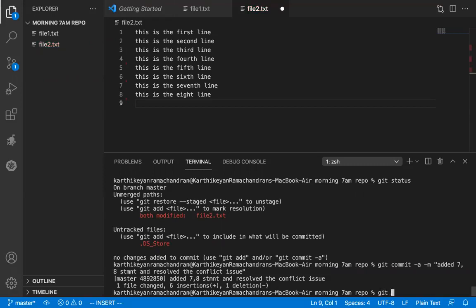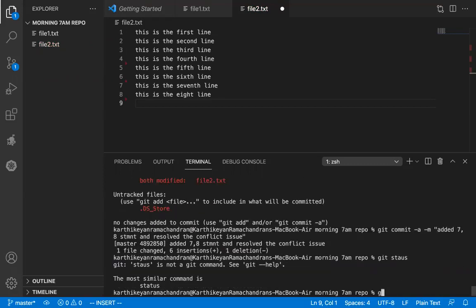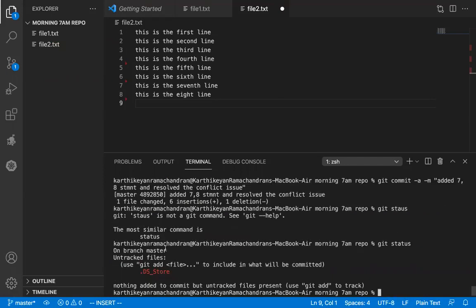So now you can see git status, nothing will pop up, right?